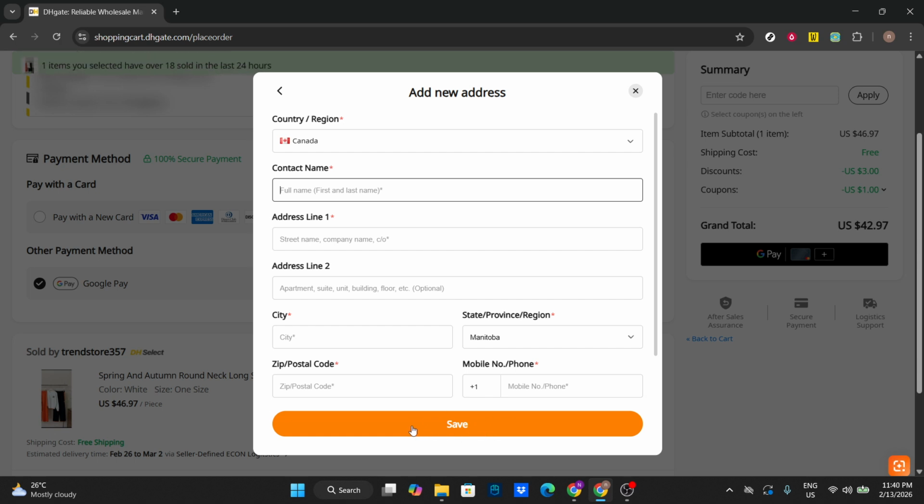Dhgate will update your checkout view to reflect the new region. Give it a moment to recalculate shipping costs, delivery dates, taxes, and available shipping methods. If any items in your cart can't be shipped to the new region, the site will flag that so you can adjust as needed. That's all you need to do. Your region is now updated and will be used for the current checkout.